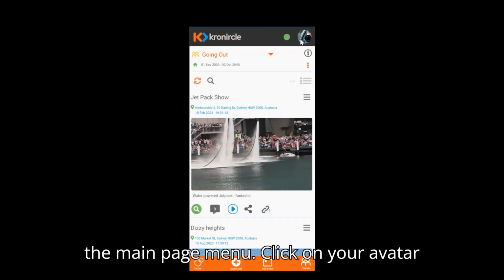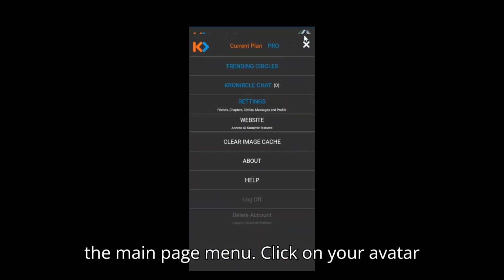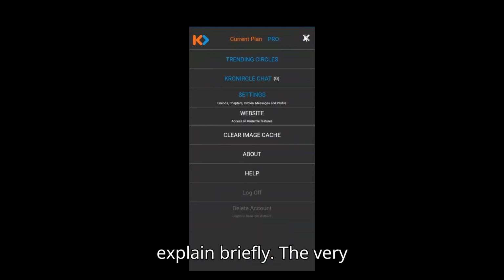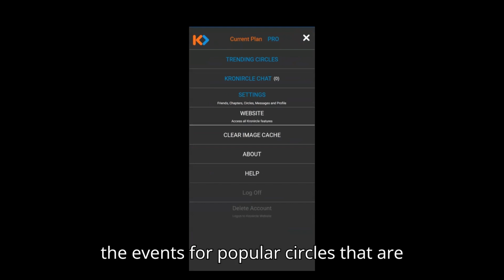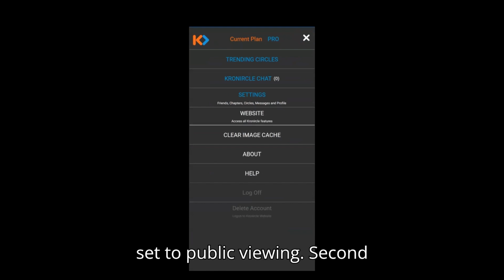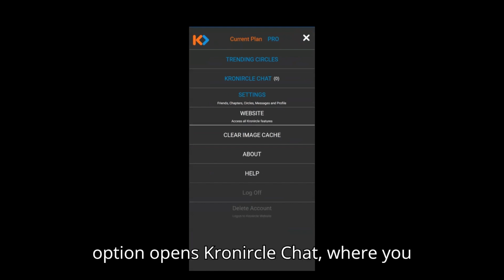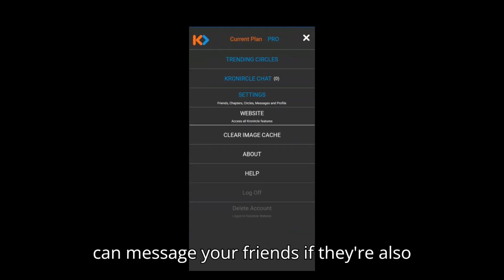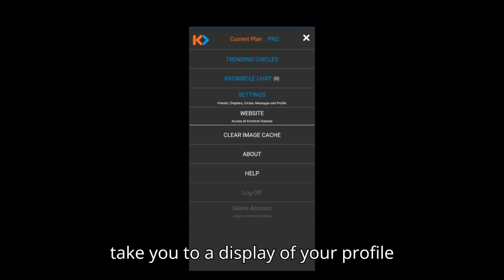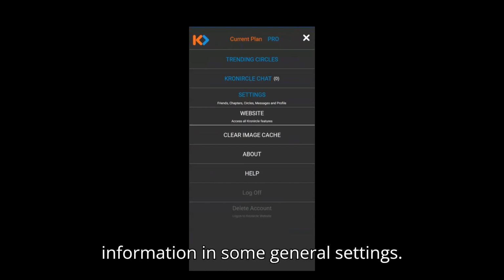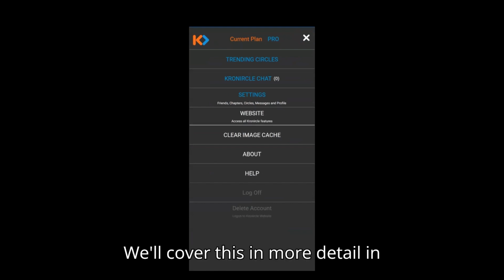To see the main page menu, click on your avatar and you'll see a few options which I'll explain briefly. The very first option, Trending Circles, will list the events for popular circles that are set to public viewing. Second option opens Kronircle Chat, where you can message your friends if they're also online. The third option, Settings, will take you to a display of your profile information and some general settings. We'll cover this in more detail in another video.